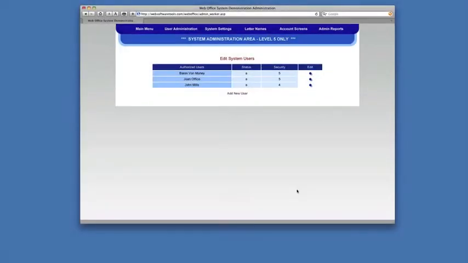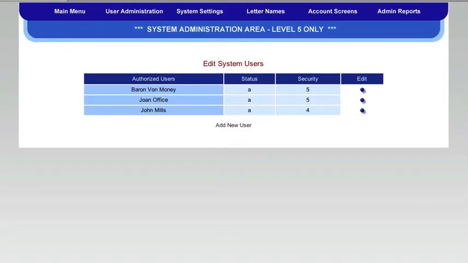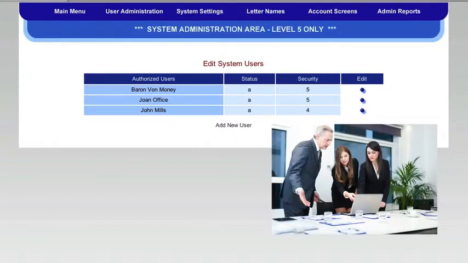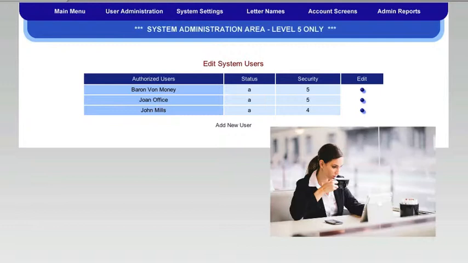Now that you've got your users in the system, the next thing to do is to start to work within the system. So right now I'm in the administration area, and we've got 3 people accessed into this demo system. We've got Baron Von Money, that's me. I'm logged in as that user right now, and then we've got Joan Office and we've got John Mills. So we've got 3 people in the system.